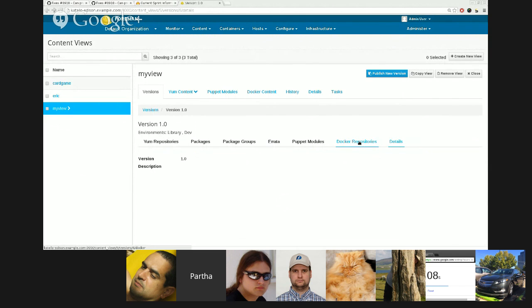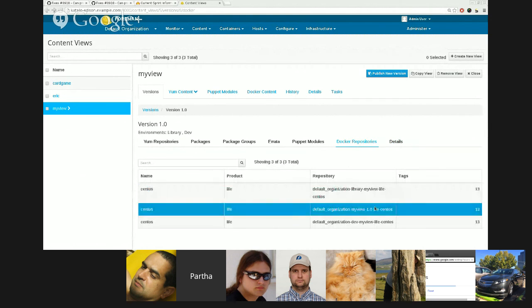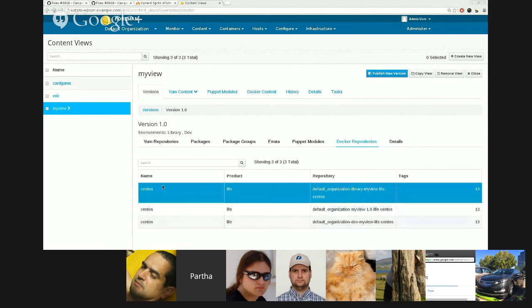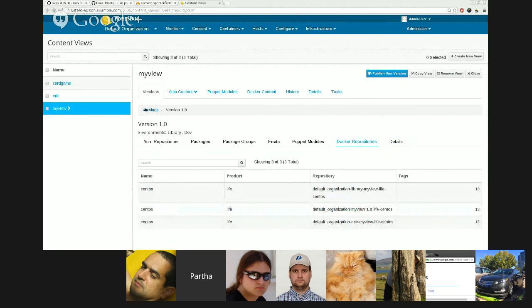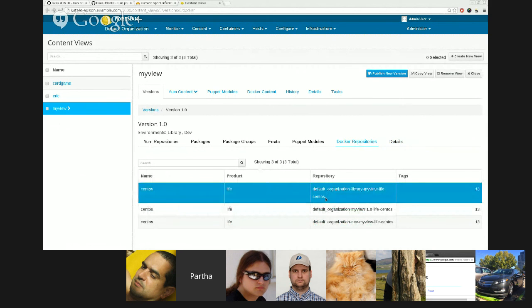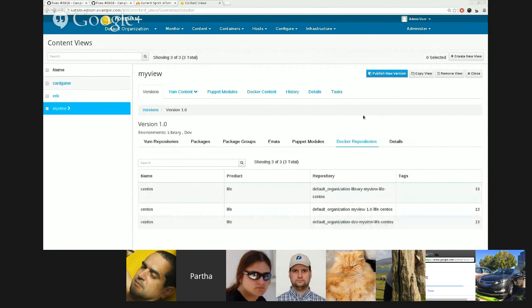And you click on Docker repositories. And voila, there it is. There you see all the repos that are relevant to this version. Because I've published it to two environments, you see two repositories there. This is very similar to what we have for Yum repositories and Errata and Puppet modules. It's the same kind of thing. Hopefully the next sprint will show you the Katello integration part. That's pretty much it.